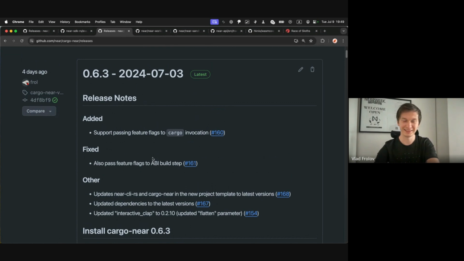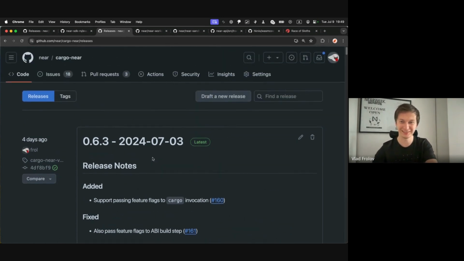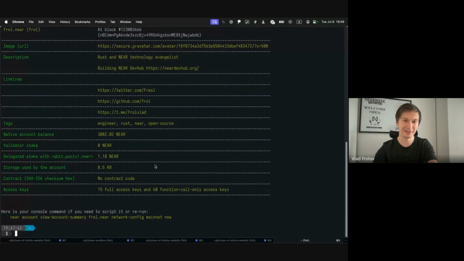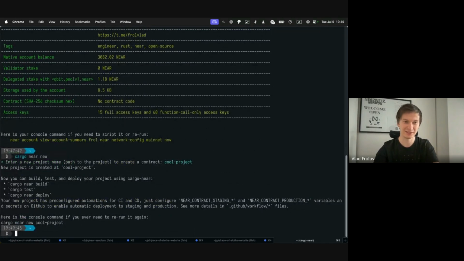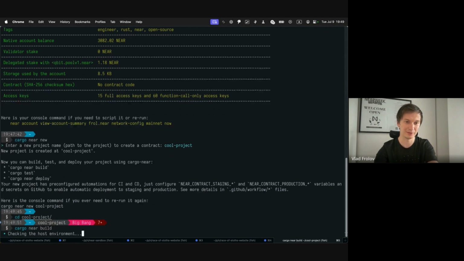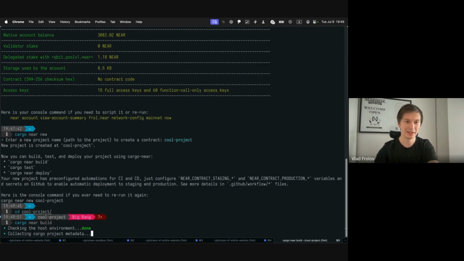Cool. That's cool to see that people are using Cargo Near. That's definitely the tool that I can also recommend, and it's very simple to start. So you do Cargo Near new, and again, it just prompts you for a name, full project, and this is how you have a new contract. And then Cargo Near build will just guide you through. So that's really cool.